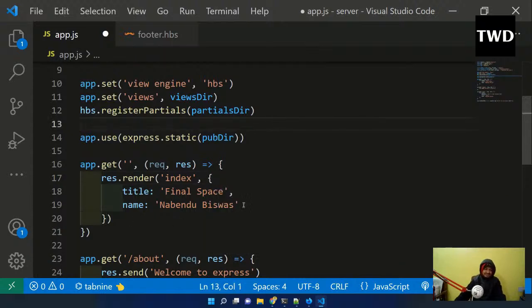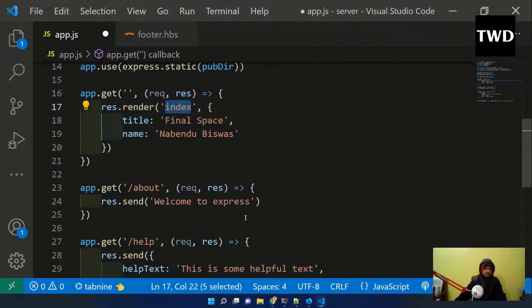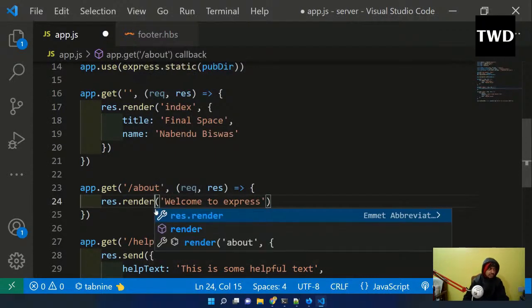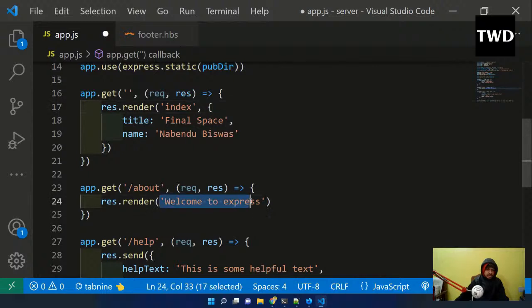But we can pass it in this way, something like props, which, for those who don't know React, means some data. I can pass some data also to this index file, which is the HBS file, and this is the data. Similar to this, we are going to have the about also, and for about we are going to do the render. I was just showing this thing.